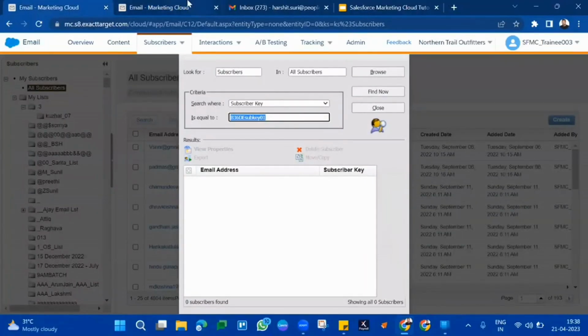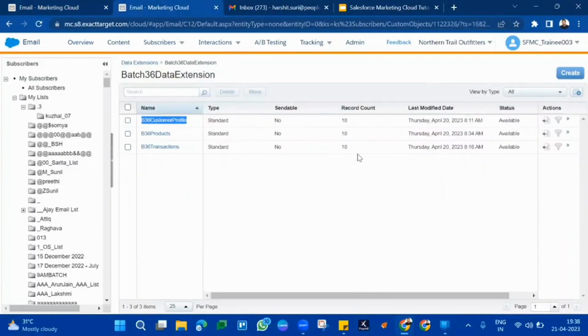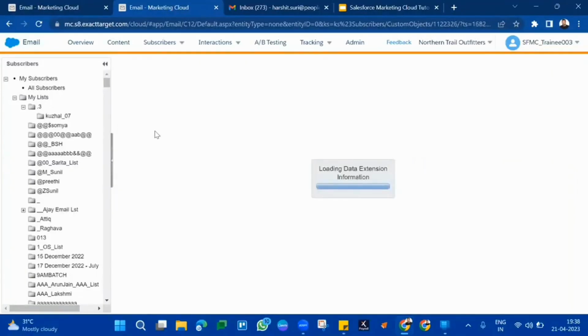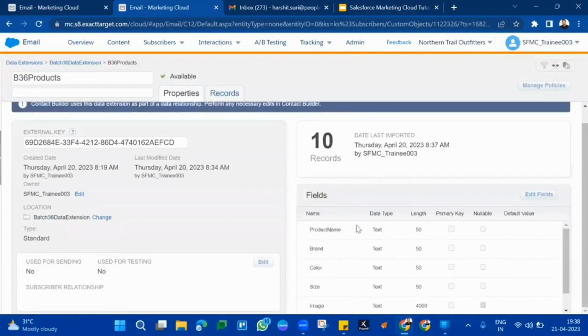That means whatever data you have in the data extension is treated as behavioral records by the system. And to behavioral records, you cannot send email. How will you send email to this data extension of products? You don't have anything related to a subscriber profile here. If you open this B36 products, how will you send email to a product name, brand, color, size, image?